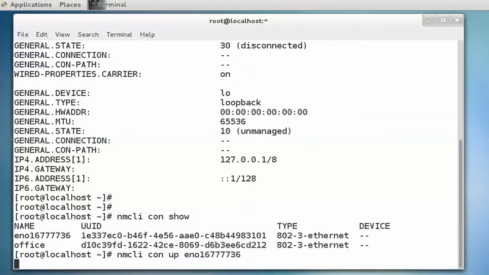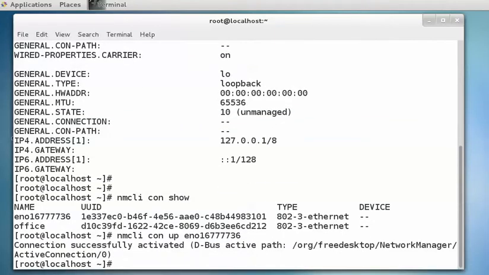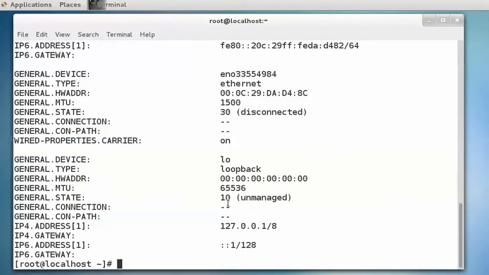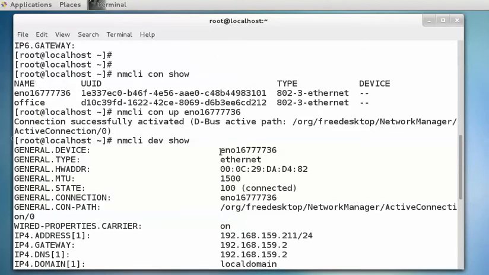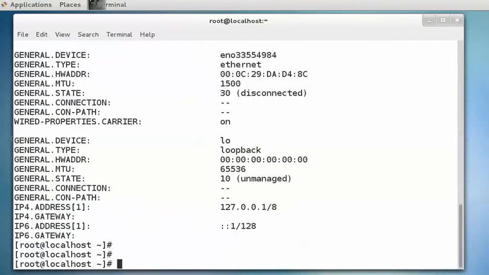When you press enter, this connection is going to be applied to the network interface, to the device, right? So if I write nmcli dev show, it is displaying that this device is now connected, right? And this is the IP address, this is DNS, and this is the gateway address. So these settings are now applied to the device, right?